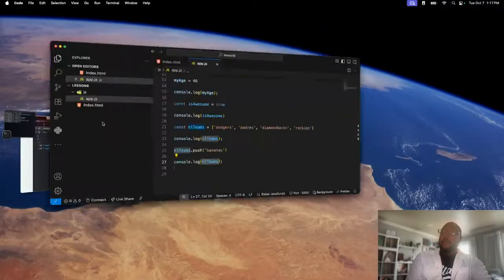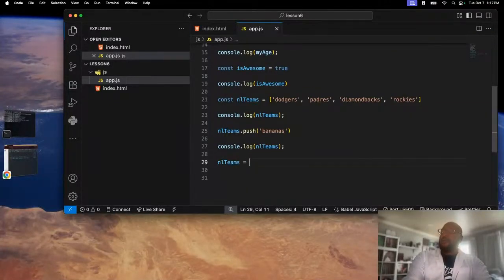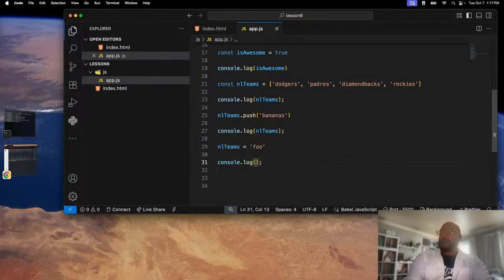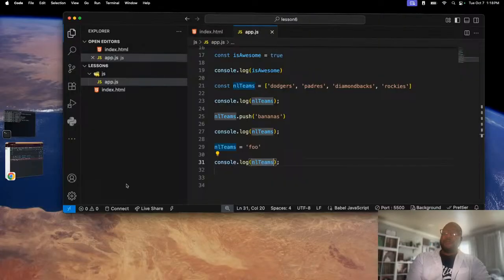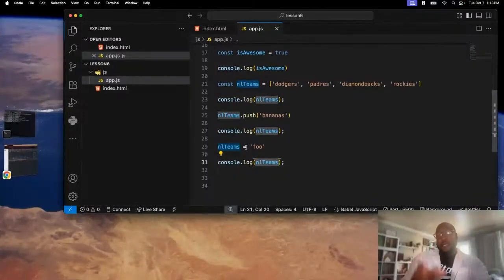But let's see what happens if I try to say NL teams gets food. Let's see what happens then. You see, there it is. We get our error message, assignment to a constant variable. So what I was doing here, trying to change NL teams from an array to a string, and it wasn't having it.